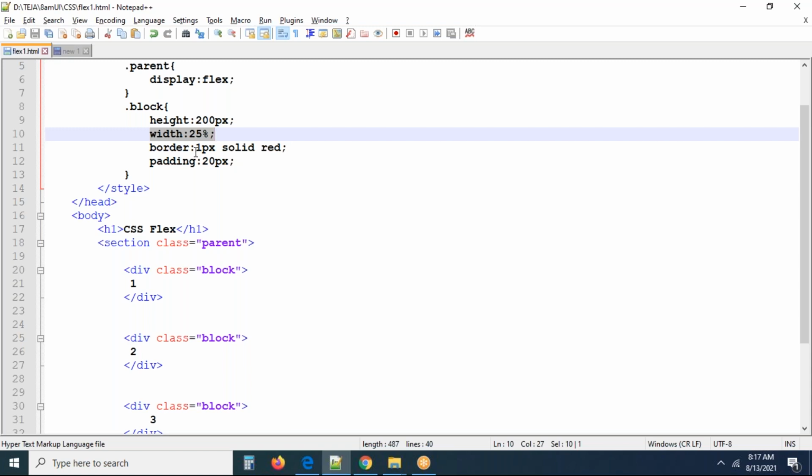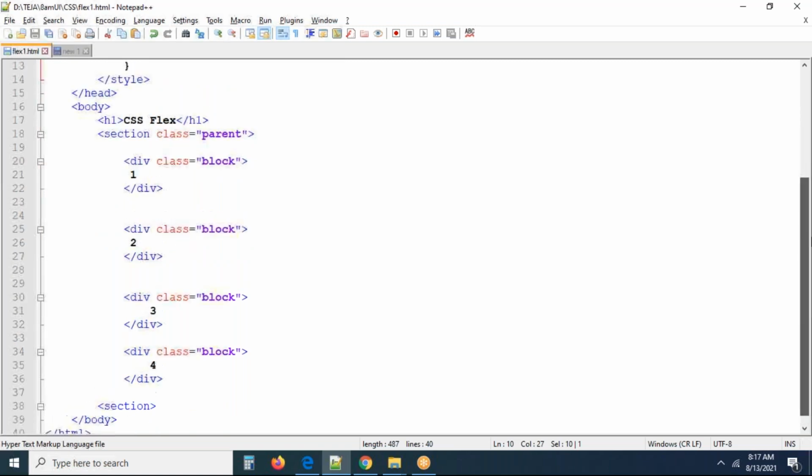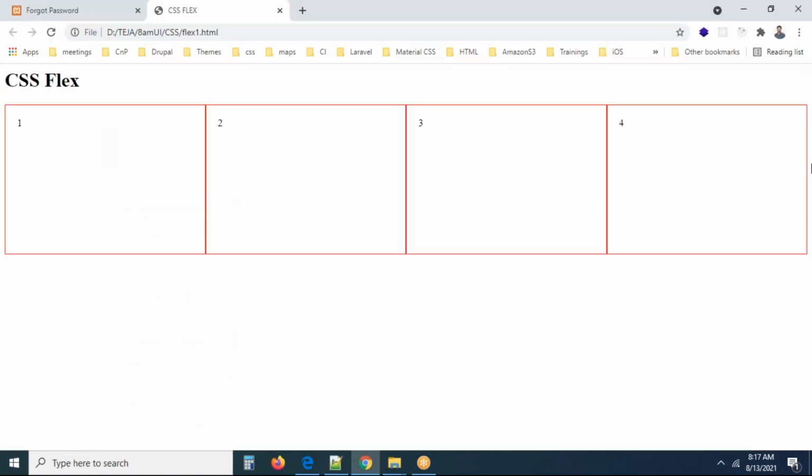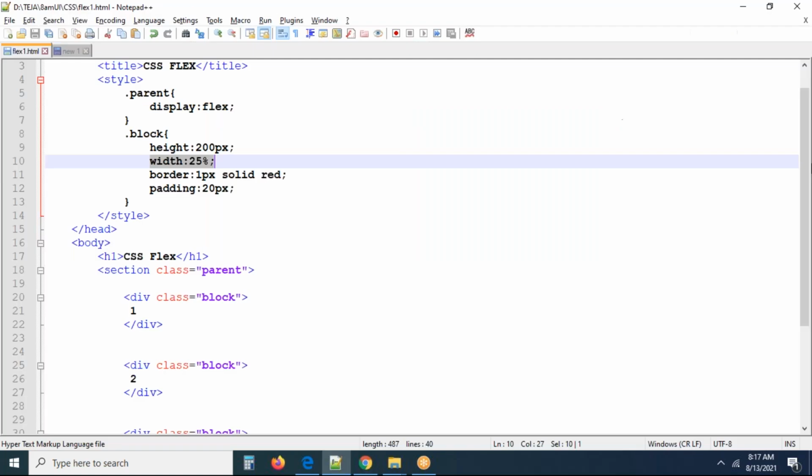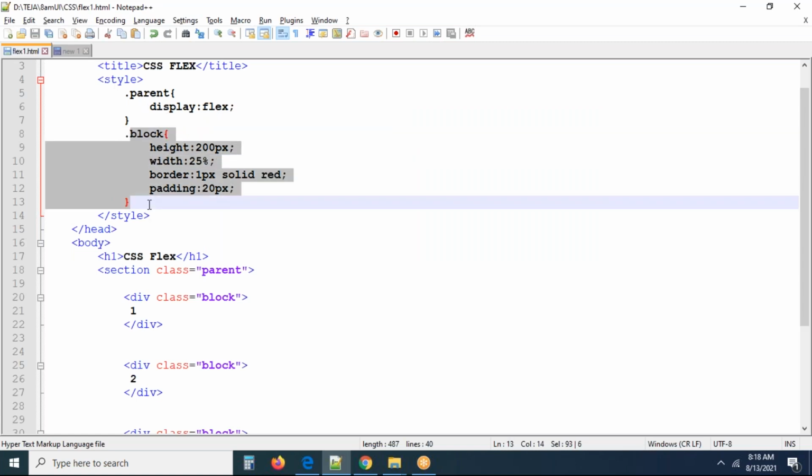The flex grid system will never do that. Whatever values you provide, it will automatically adjust the content in the boxes. Now you can see all the content is adjusted properly. So what we need to understand: if you want to align things side by side, you have to apply the property on the parent, especially in flex. If it is display inline-block, you have to apply it to the child only. For however many elements you want side by side, you apply display inline-block to those.